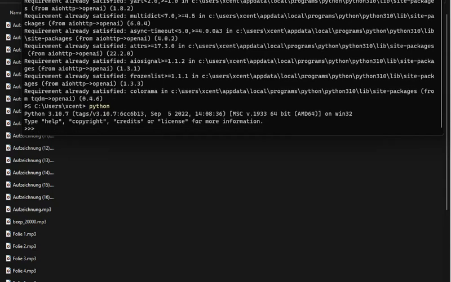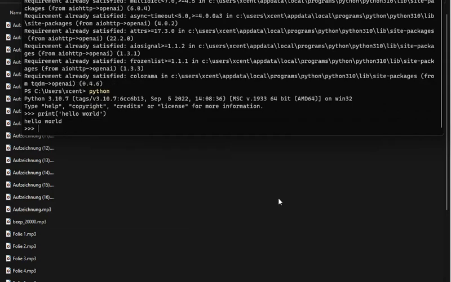So now I open the Python shell. This is a Python shell, so we can print hello world here, and you can see it prints hello world to the shell.